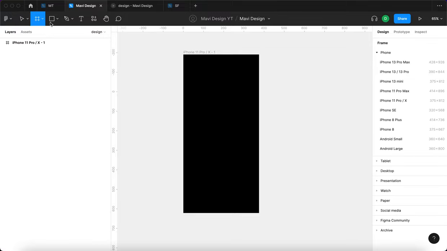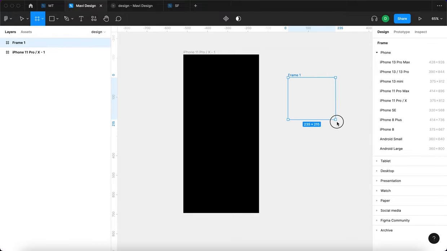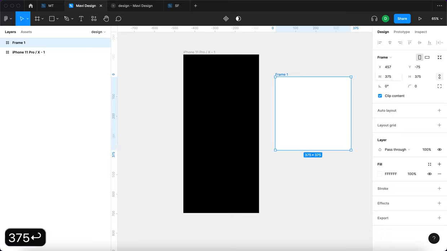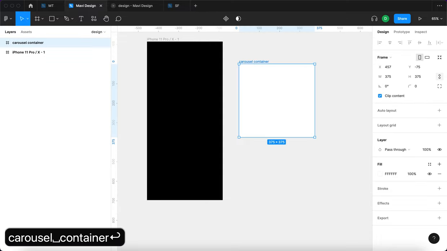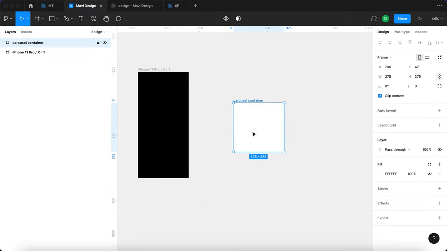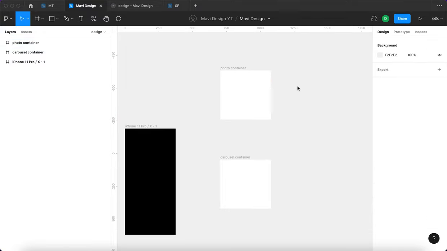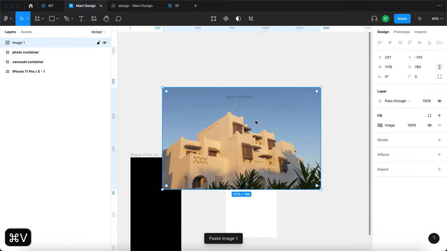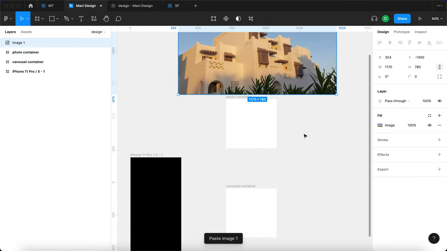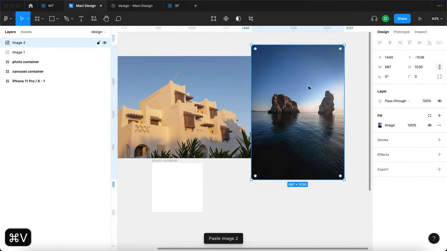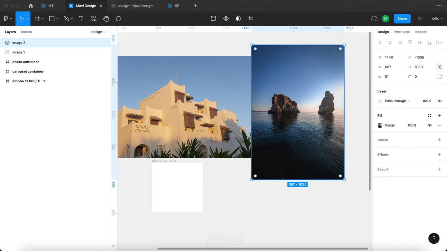This means using the frame tool and creating a frame that is the same width as this whole screen. So that means 375. Let's do that. I'm gonna name this Carousel Container. Then I'm gonna duplicate that and rename this new frame to Photo Container. I'm gonna also paste a few images I found on unsplash.com. That's a free stock photo website to just have some photos that we can use in our carousel.